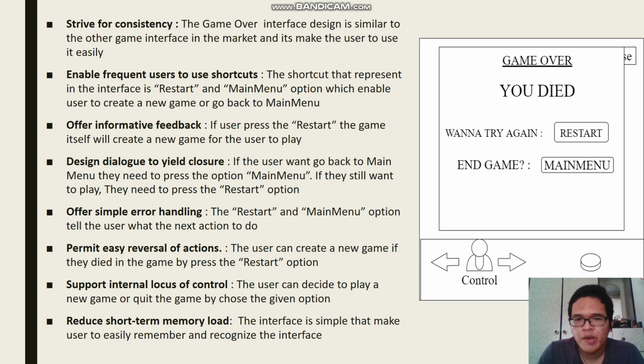Next is to offer simple error handling. The restart and main menu options tell the user what action to take next when the game over interface comes up. It's quite easy nowadays because in most games, if you die, there's restart or main menu. That's quite familiar and similar to all the games.